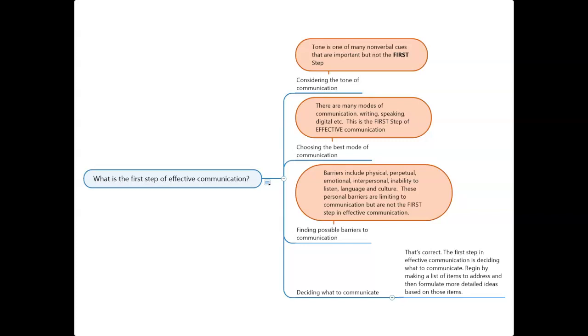Finding possible barriers to communication. Barriers include physical, perceptual, emotional, interpersonal, inability to listen, language, and culture. These personal barriers are limiting to communication, but they're not the first step in effective communication. The first step in effective communication is deciding what to communicate. Begin by making a list of items to address and then formulate more detailed ideas based on those items.